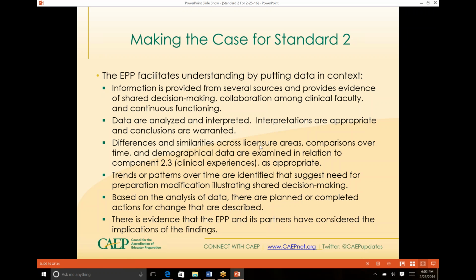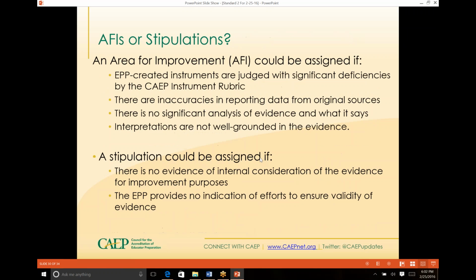That you're calling out any differences or similarities across licensure areas, comparisons over time, any demographical data that you've examined, trends or patterns, that you've got to be analyzing this data, you've got to be interpreting the data that you put forward, and that you have considered the implications of the findings. And this is a new piece here. There's evidence that you and your partners have considered the implications of any findings that you have. Areas for improvement or stipulations on the standard as a whole.